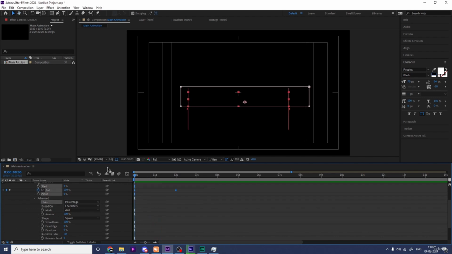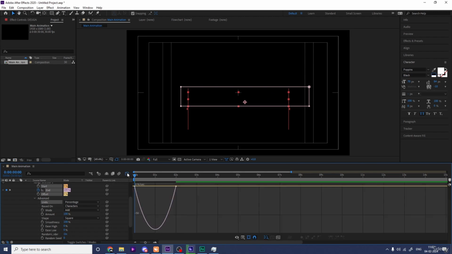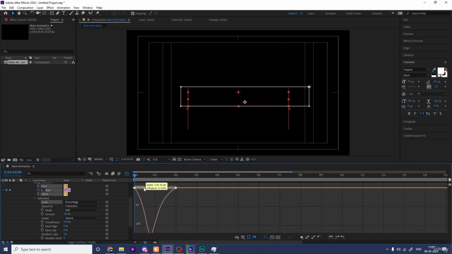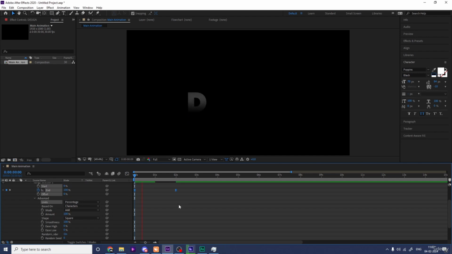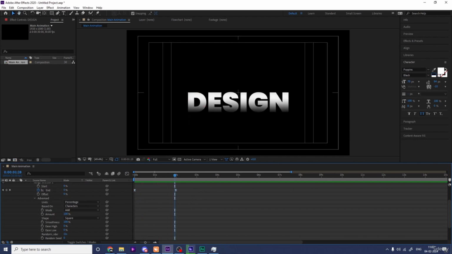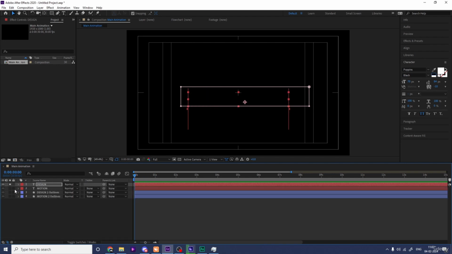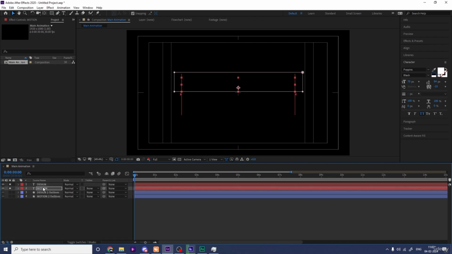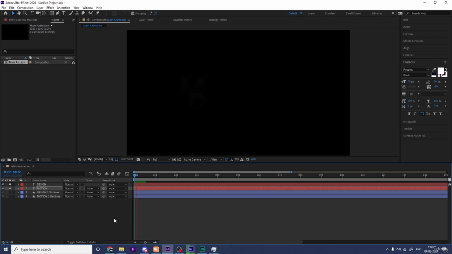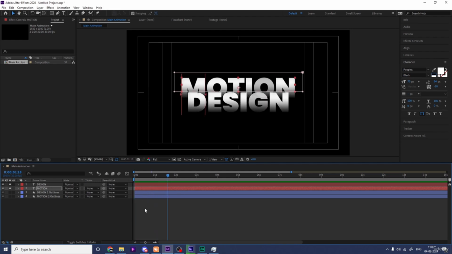Then select those keyframes, hit F9, go to the graph editor, select this graph, and by holding Shift, move one handle over here and move one handle over here. So we will get this kind of revealing animation. You have to copy this animator, hit Ctrl C, select this layer and hit Ctrl V. So you will get this animation for both of them.